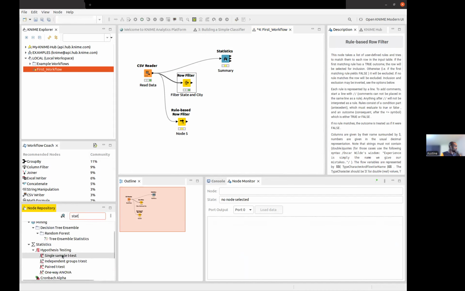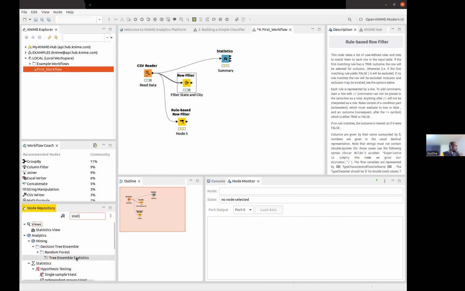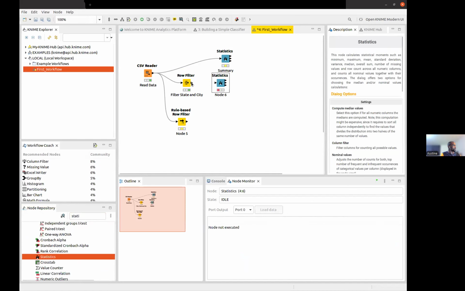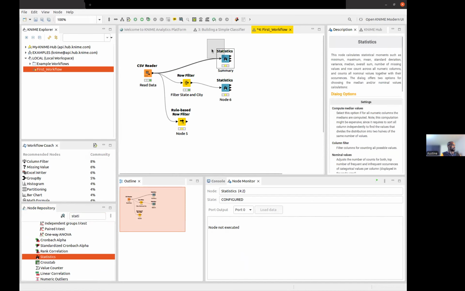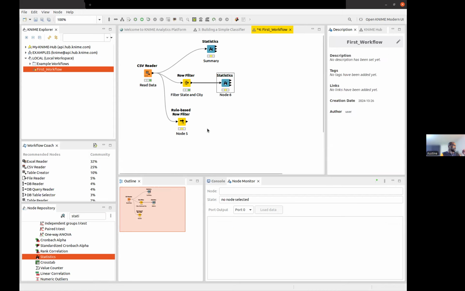Probably I want to look at both, after filtering or before filtering. And you can come here and extend, right? So you get your summary. This summary statistics only gives you the summary after you have filtered by the state and city. And the other summary statistics gives you, of course, the overall summary for the complete data.